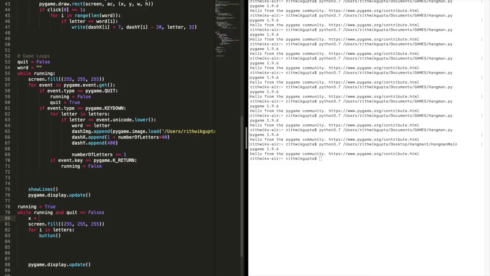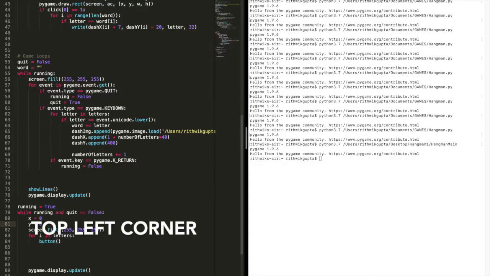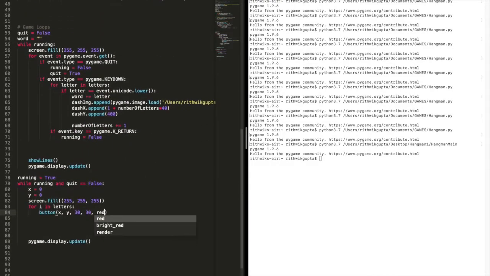The X value is gonna be set to 0. We can start off with 0, and the Y can be starting off at 0, so in the top right corner. Okay, so now every time we want to call X, Y, width, we'll just do 30 by 30. And then height, we already did height. Inactive color is red, active color is bright red, and then letter is going to be i, which is basically our loop.